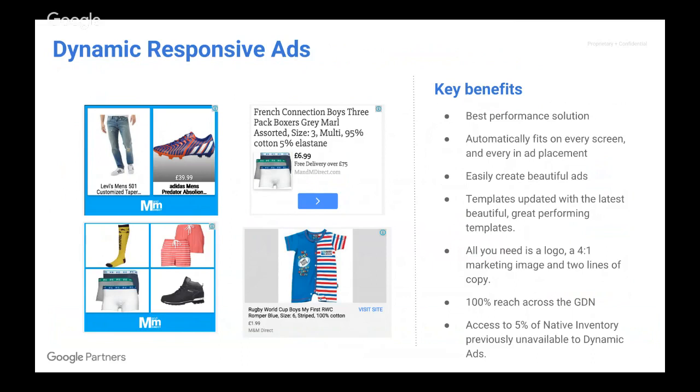You only need a logo, an image, and description lines, so that we can then have an ad that adapts to every display placement available. It's available on the whole Display Network, so the reach is 100%, and you also have access to the native inventory that was previously unavailable to dynamic ads.